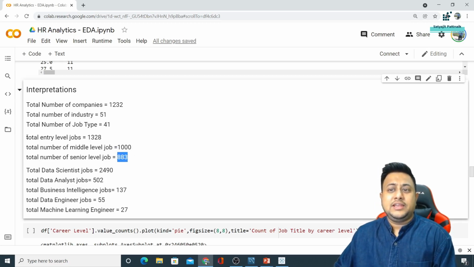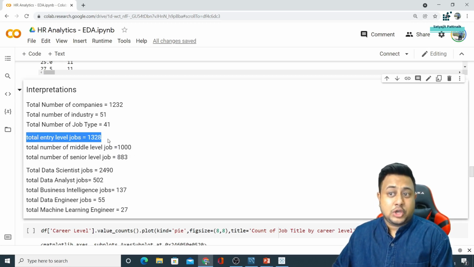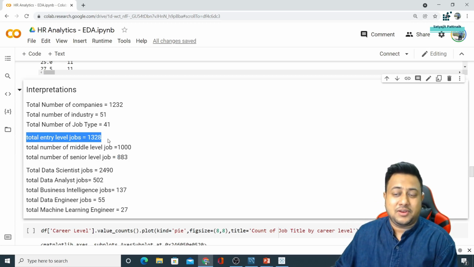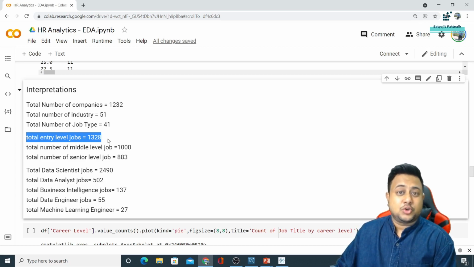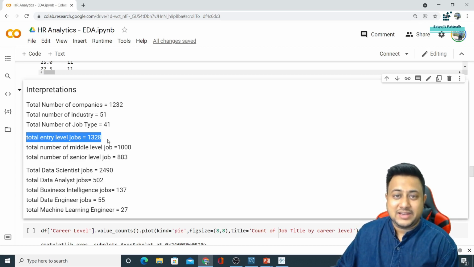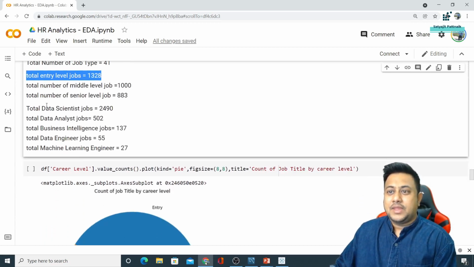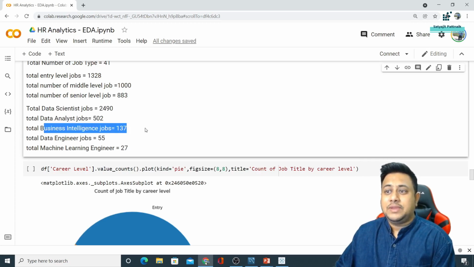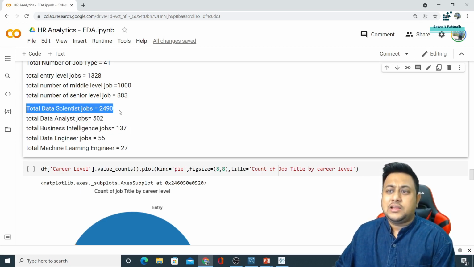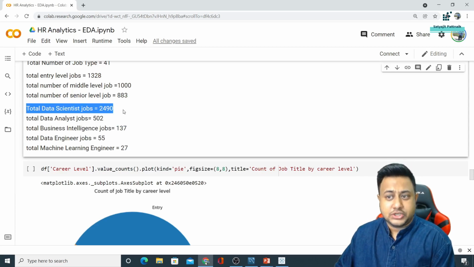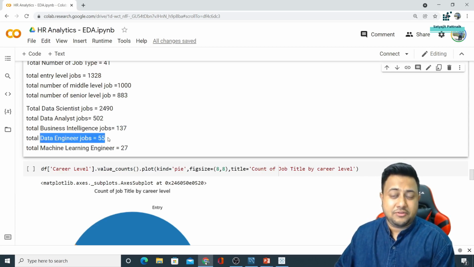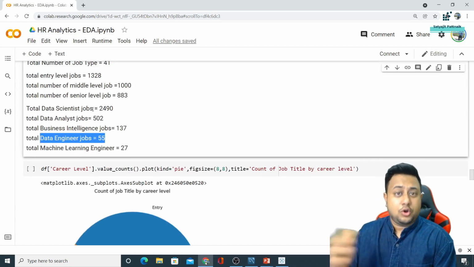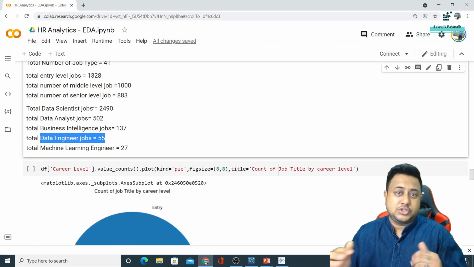You can see the initial insight is that there are so many entry level jobs. So many jobs in Hong Kong for entry level. That means there is a good scope of data science and analytics. People can get started with this. Okay. Total data scientist jobs, total data analyst jobs, total BI jobs. So very clearly, data scientist jobs are too many. Data engineering jobs, 55. Okay. These numbers can drastically change from Hong Kong to India, depending upon the data which you are dealing with.